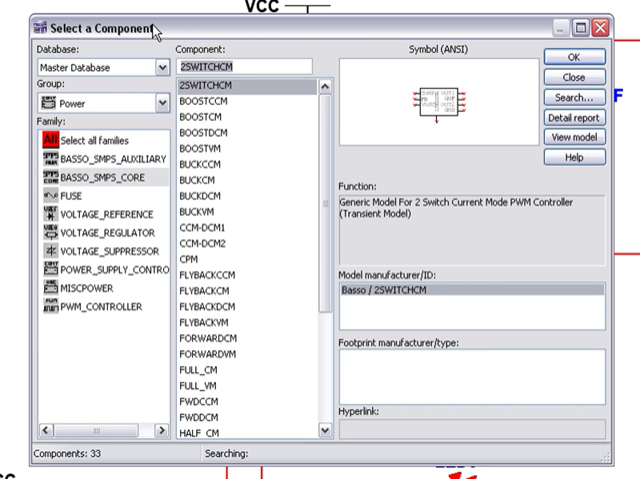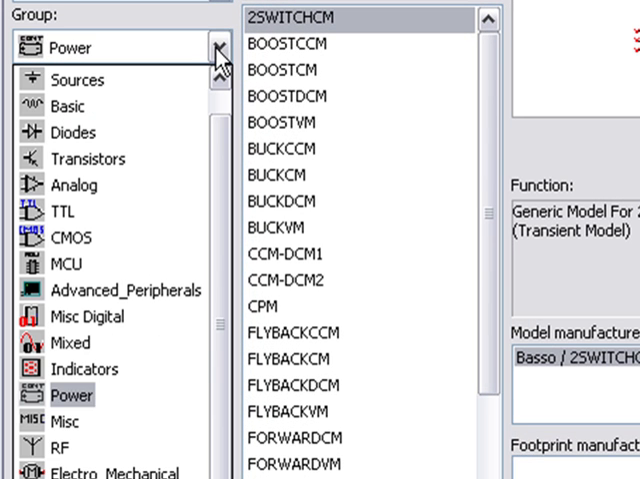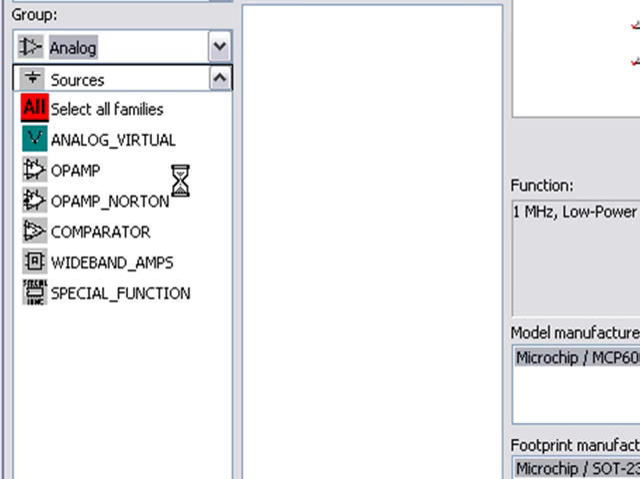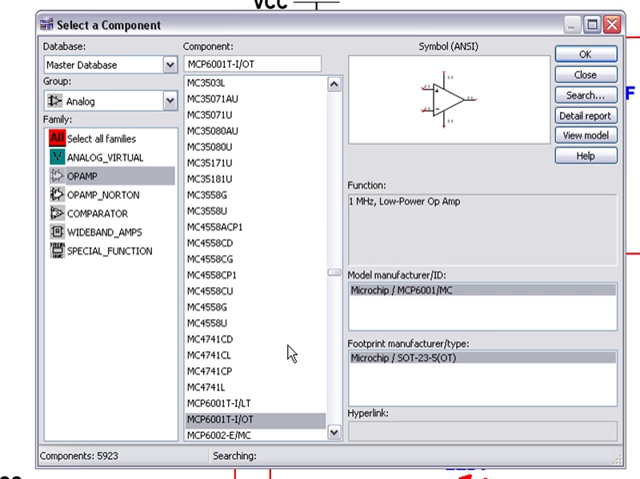You'll notice here our power group, which includes switch mode power supplies created by Christoph Basso. Let's select the analog group to view operational amplifiers and comparators. Our database includes 550 new models added from Texas Instruments, Linear Tech, and Microchip. This is in addition to models from Analog Devices and National Semiconductor added in previous versions of our software.